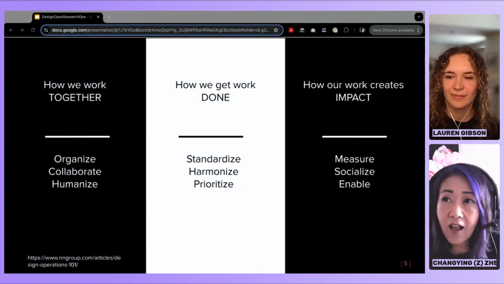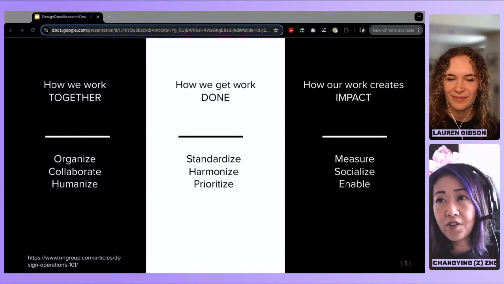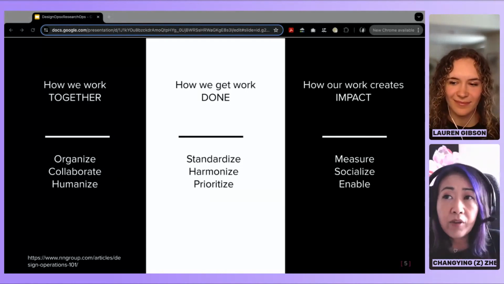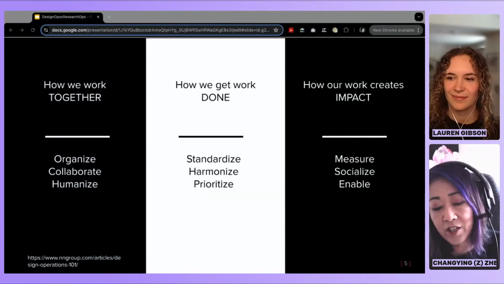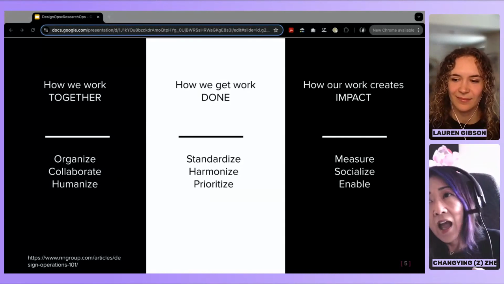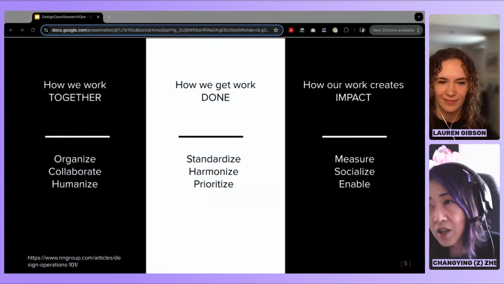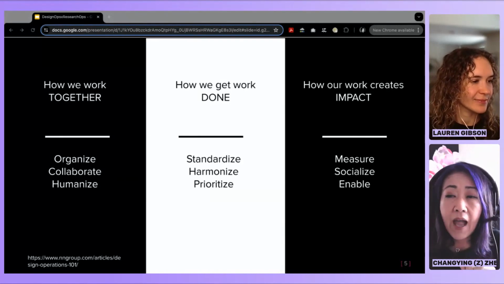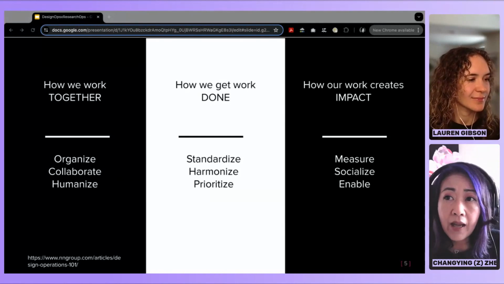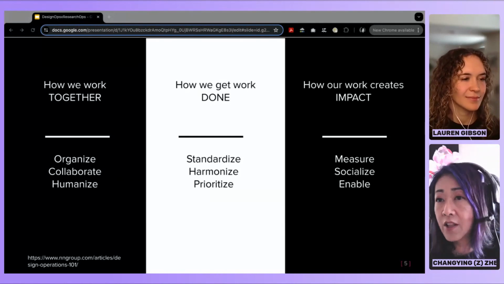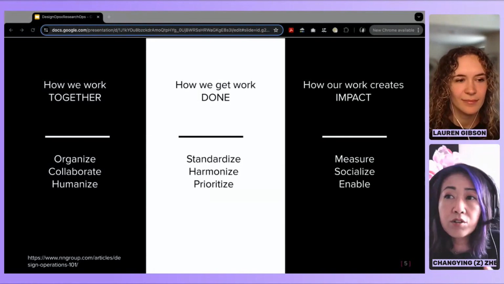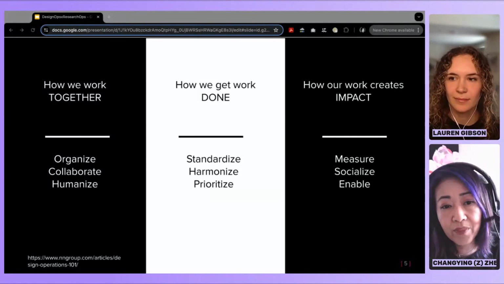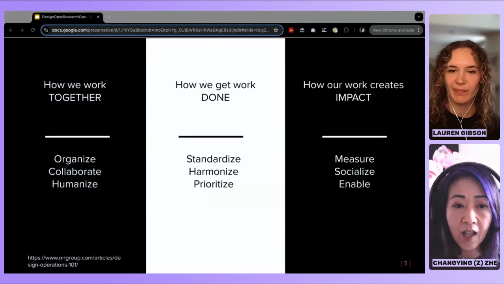And then we also focus on how we get work done and how our work creates impact. If you think about how we get work done, we think from an operations perspective: how we standardize things, how we harmonize the team, how we prioritize work with our design leaders. And when we talk about impact, that's part of it: measuring success using numbers to talk about what we do, socializing the design team's work, and also enabling the team. So that's, at a high level, what design ops does.